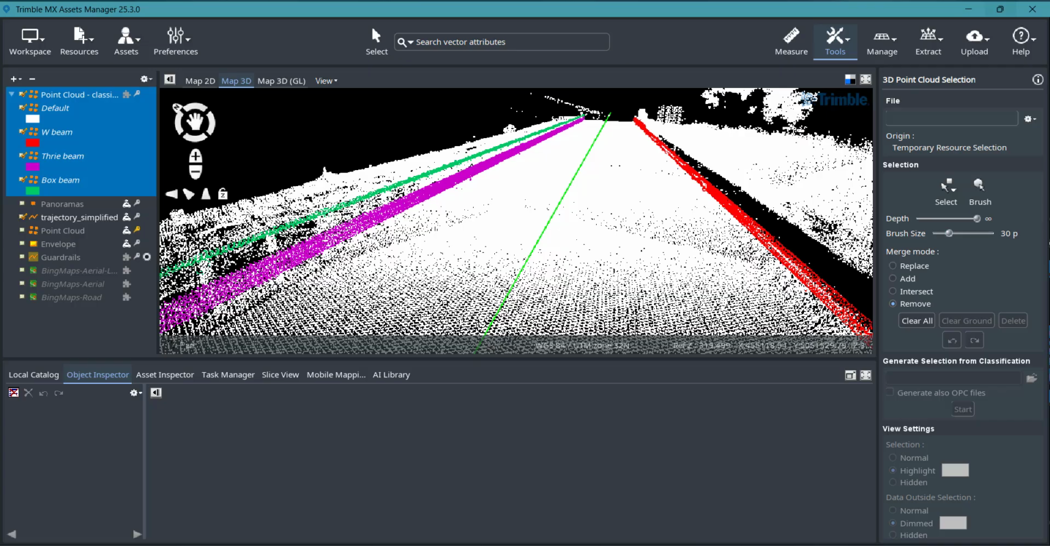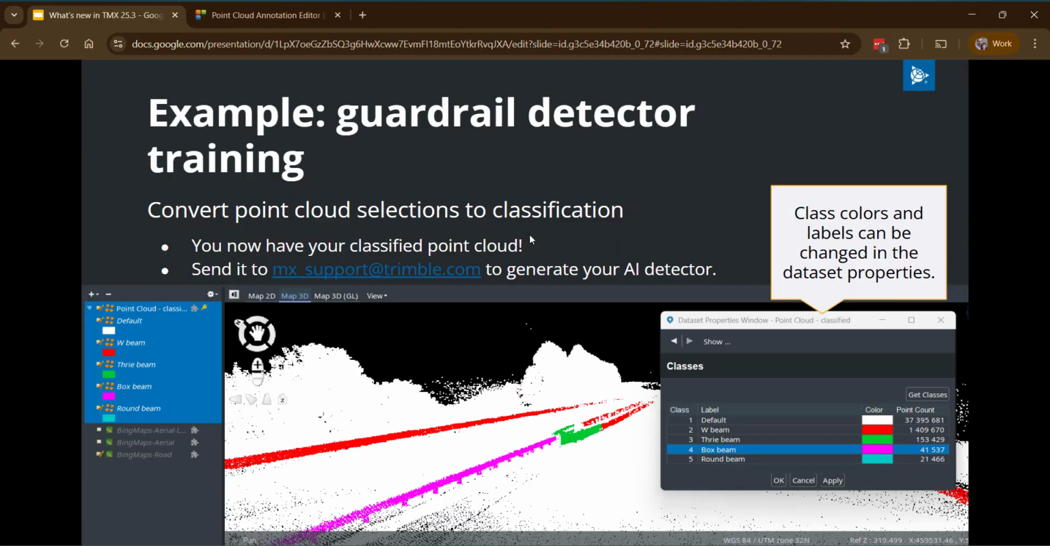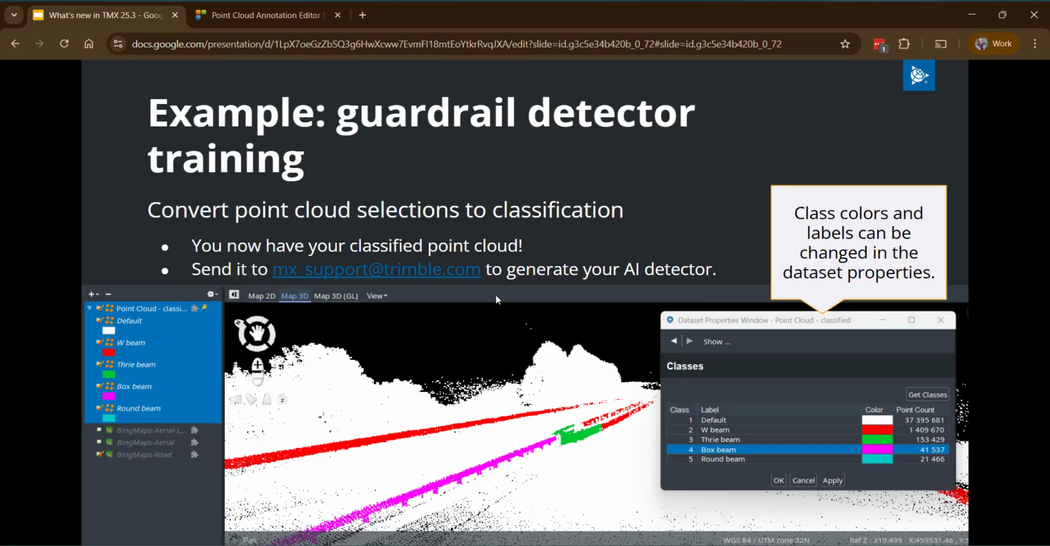So yeah, now let's move to the next step. This is done. This is the result. And once you have your classified point cloud, you send it to us via mx_support@trimble.com. That will open a support case, and we will generate an AI detector from it and send you this detector back.